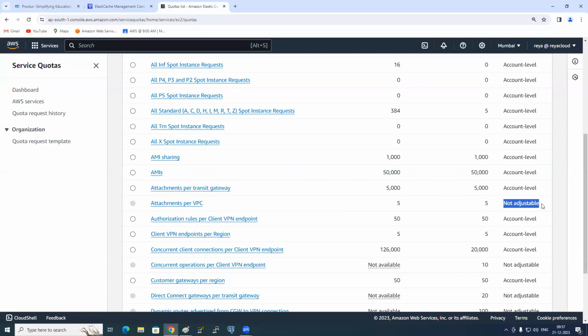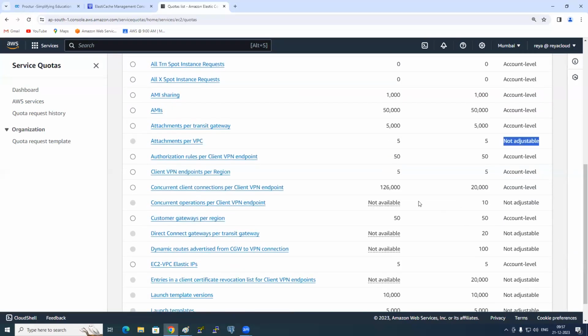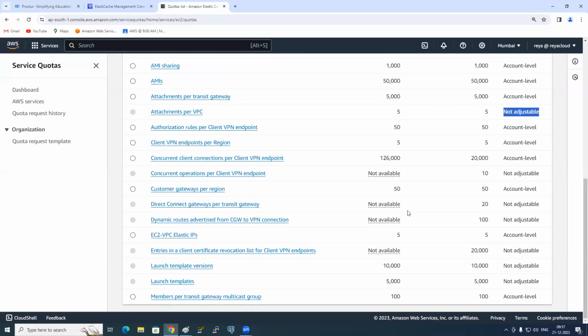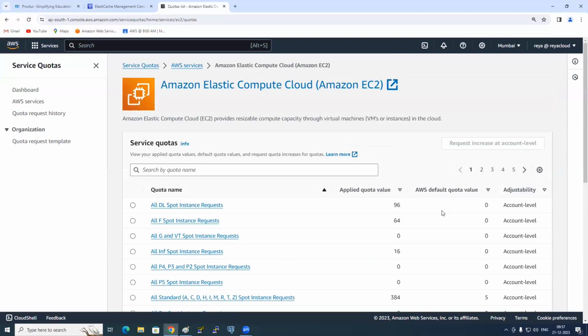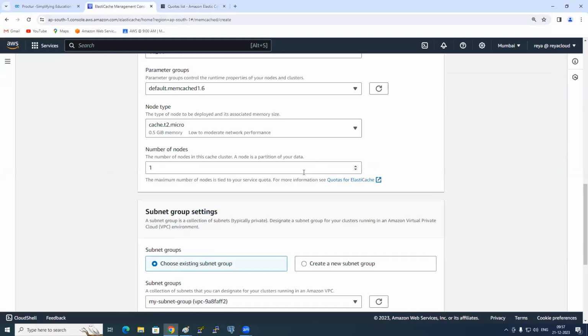Is it adjustable? How many Elastic IPs can you have? How many Elastic IPs are free? 5, no. Adjustable? Yes, you can increase from 5 to however much you want. So this is Service Quotas, where you can get these limits and increase them. Next time, don't tell me that, sir, you haven't told about Service Quotas. Okay, nice. Okay, come back.